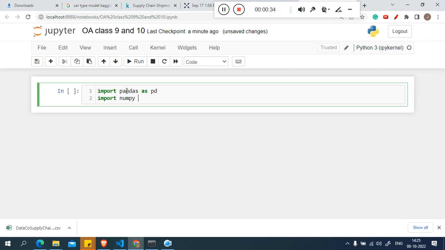And next is import numpy, which means numerical Python, as np. We use this for some numerical calculation purposes, or you can say math related things. If you want to do that, then we need to use numpy. Okay, so this is the first step.